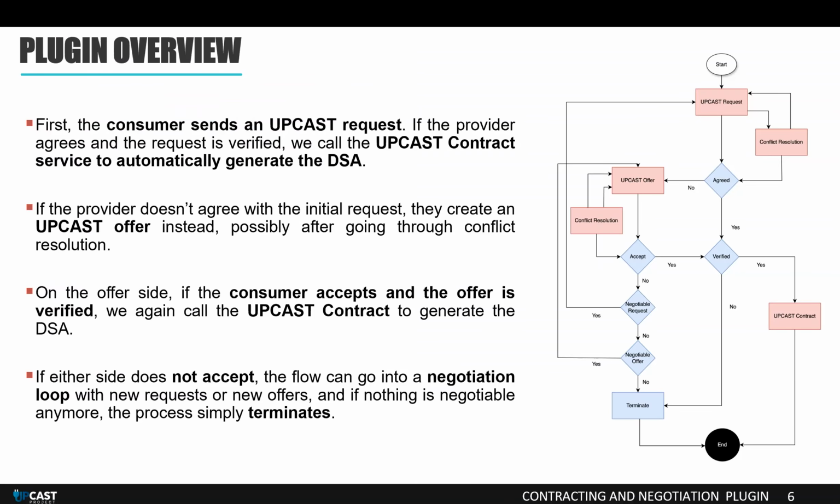Now, I will introduce our plugin. This overview shows how it works. First of all, consumers send an UPCAST request. If the provider agrees and this request is verified, we will call the UPCAST contract to generate a final contract. If the provider doesn't agree with the initial request, they will create an UPCAST offer, and then this offer should be sent to the consumer.